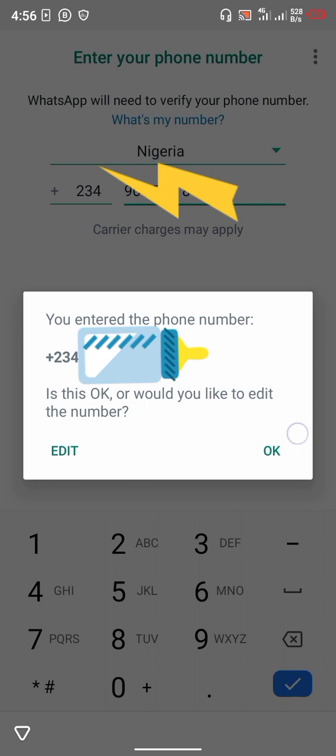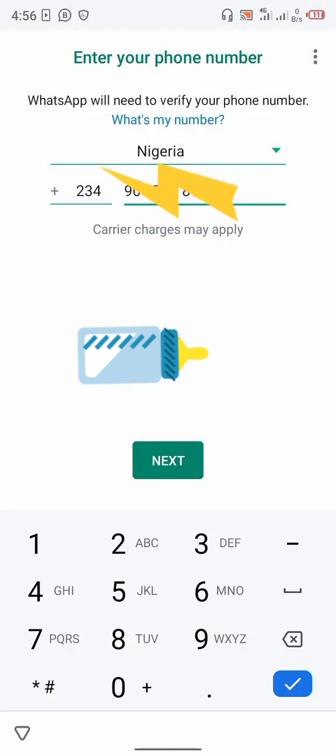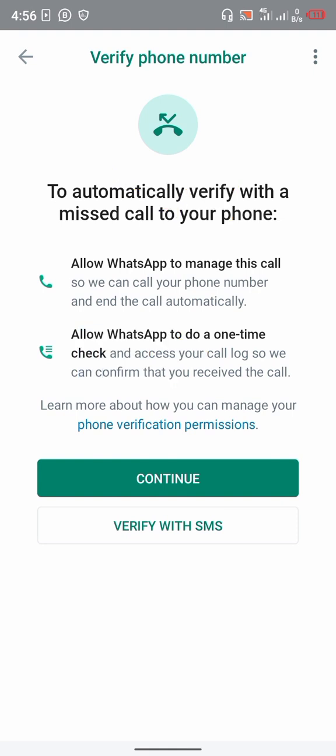It asks me to make sure that this phone number is actually mine. So I'm going to click on OK since it's mine. So I'm going to choose the option. It says to automatically verify a missed call to your phone. Allow WhatsApp to manage this call. So instead of verifying with an SMS code, getting the code and putting it on WhatsApp, I'm going to let WhatsApp verify through a call. So I'm going to click on continue.